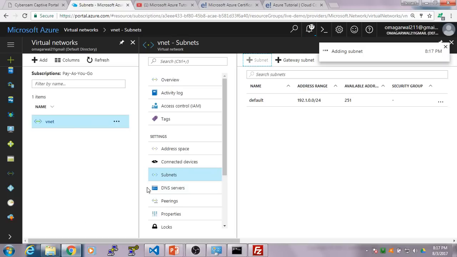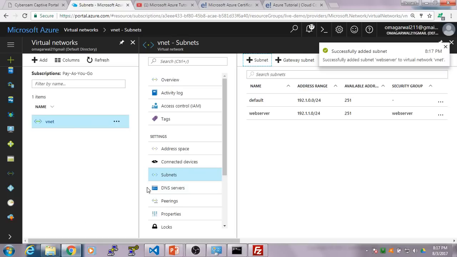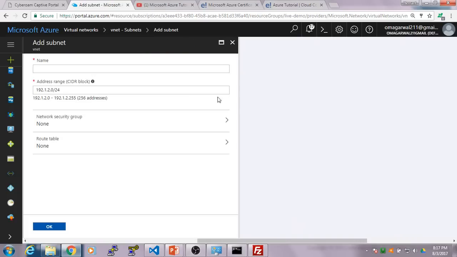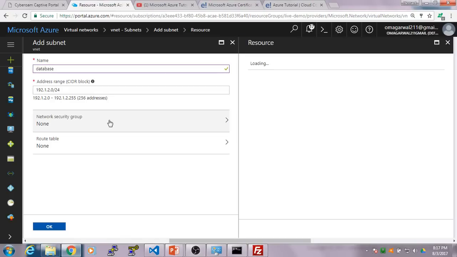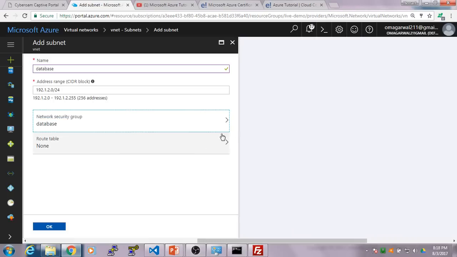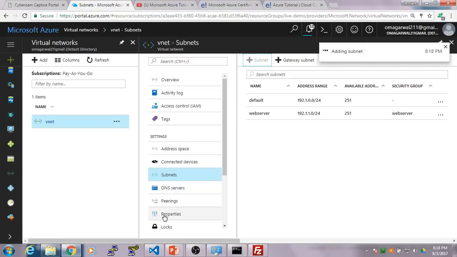That is it. It's that simple. Just add the subnet, attach the network security group to that, and you're done, right? Similarly, I'll be deploying the database subnet now, and I'll go to network security groups. I will click on the database subnet, database network security group. I'll click on OK, and bam, I have one more subnet.